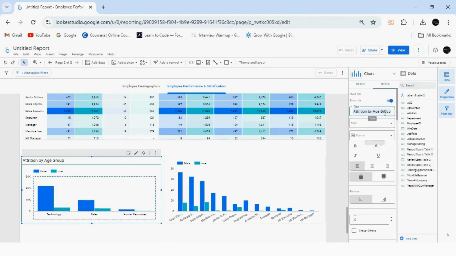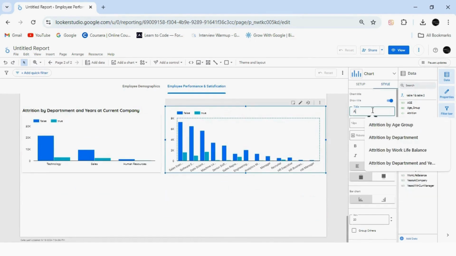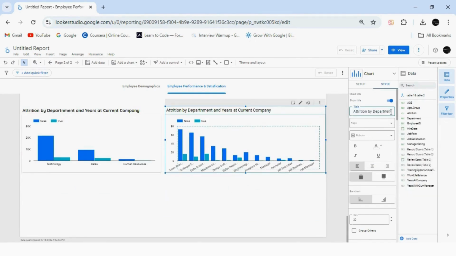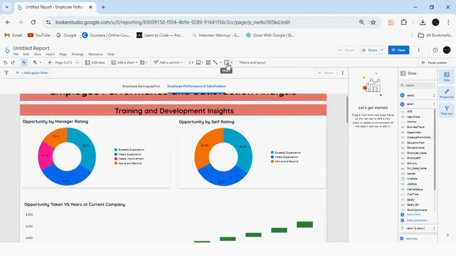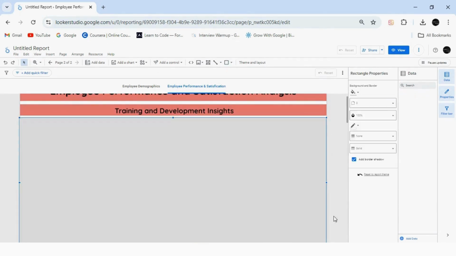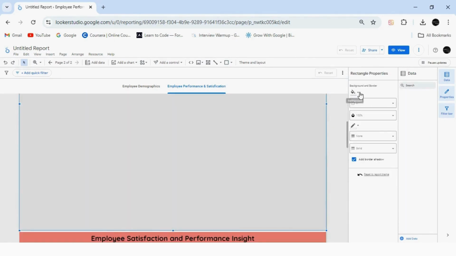And now I'm giving this visualization the title attrition by department and year at current company. And next, now that all of the titles are done, I'm moving toward the background changing part.